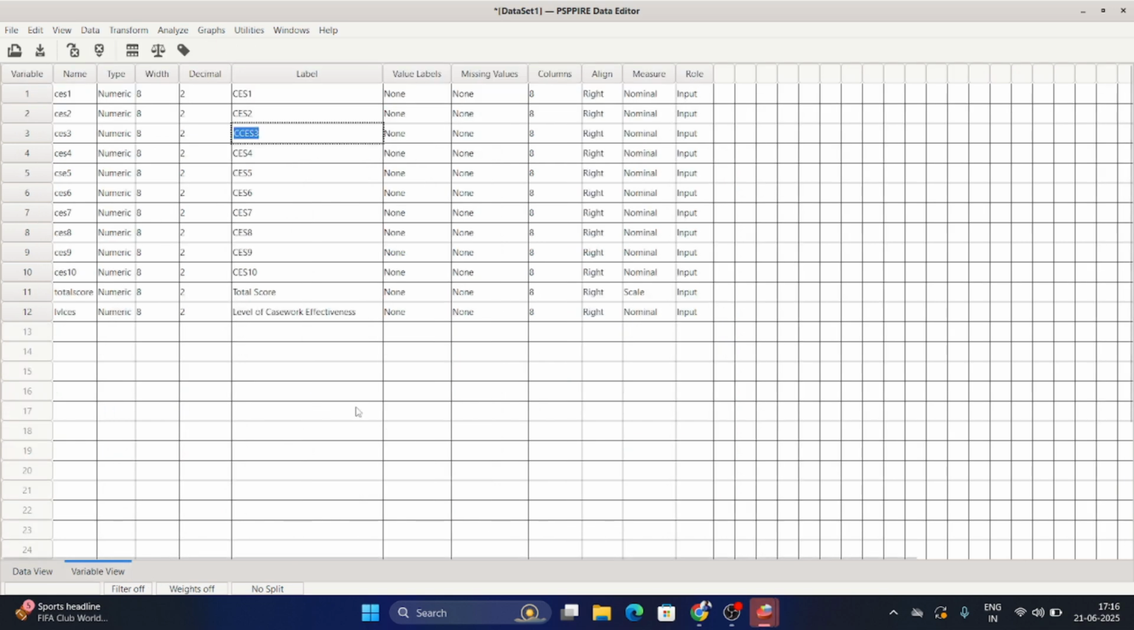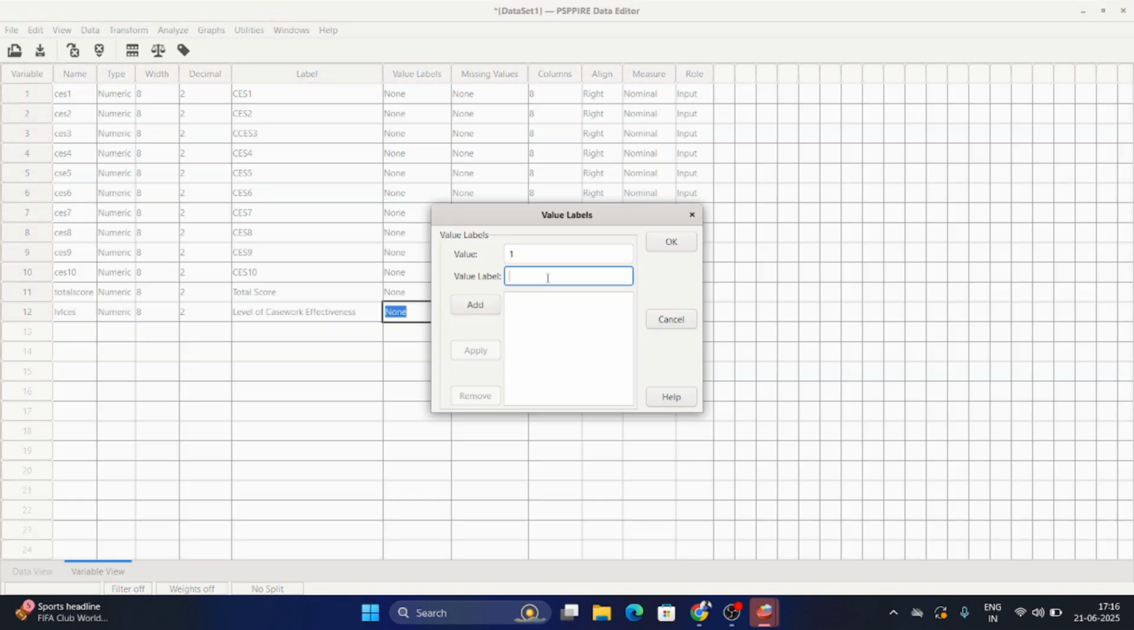There's one more thing we need to do before we complete this process. We'll have to value the labels. So here we click on 1 and we call this low because if you remember, the first category was low. The second category was moderate and the third category was high. Click add and then click OK.